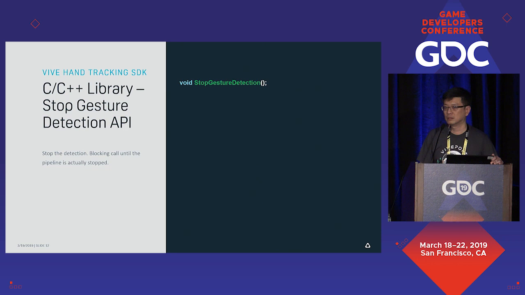The stop detection is very simple. It's a blocking function and it returns after the detection is actually stopped. Also, multiple calls to this function have no effect.